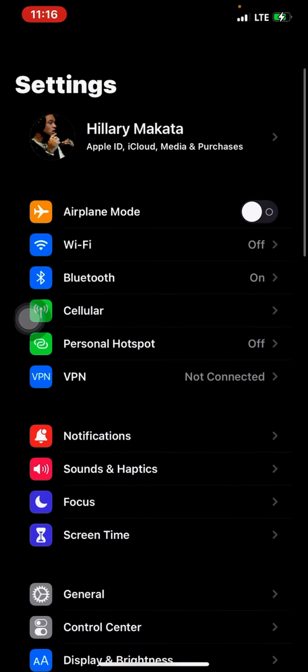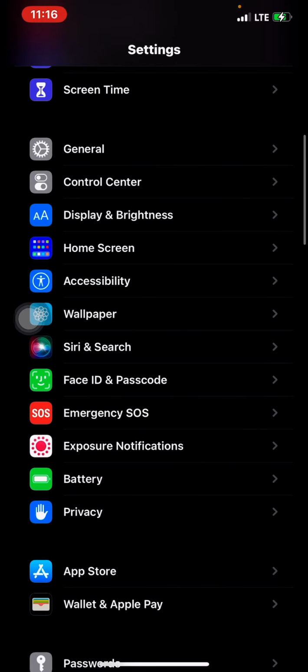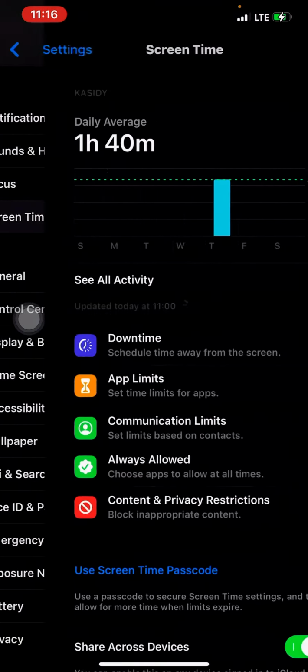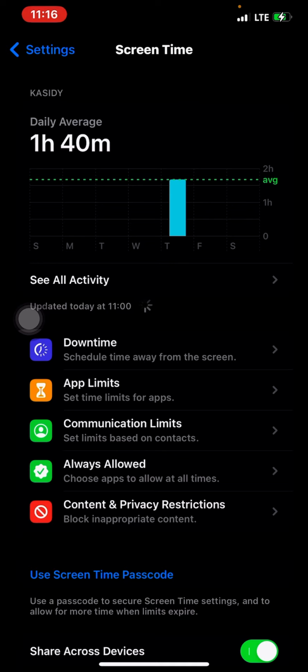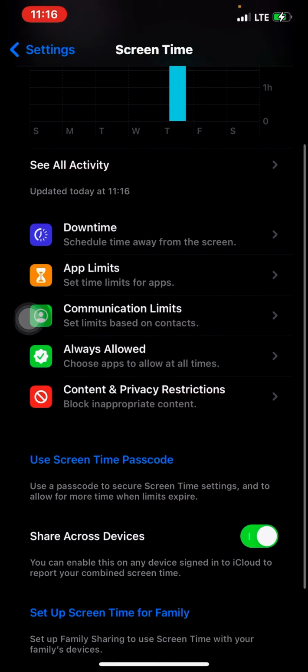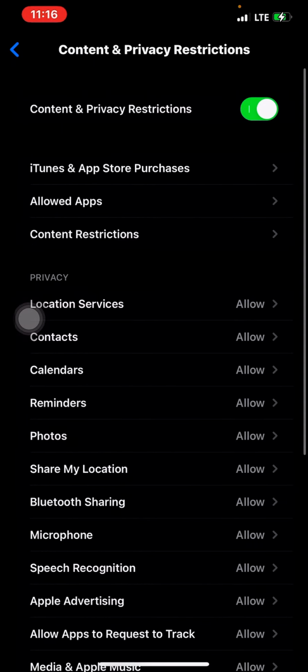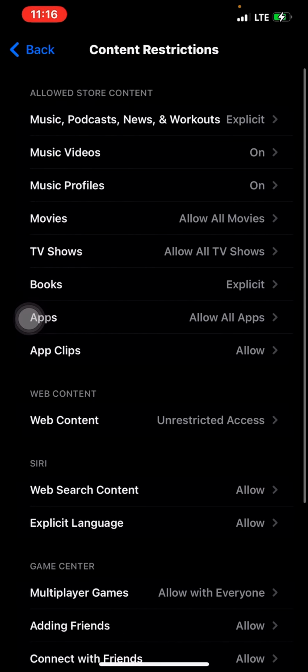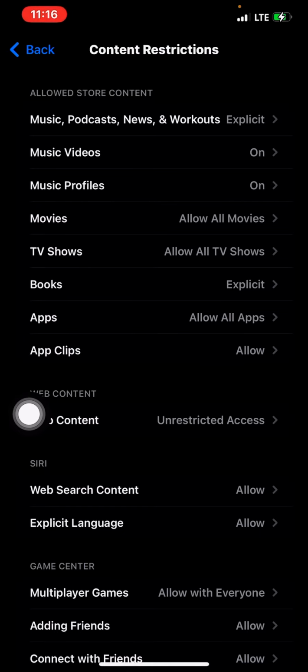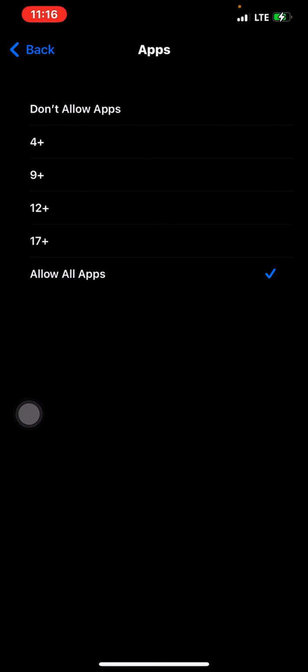to go to the settings. You go to screen time. When you click screen time, you click content and privacy restriction. When you click that, you're going to click content restrictions. Once you click content restrictions, you're going to click apps. Then you have to select don't allow apps.